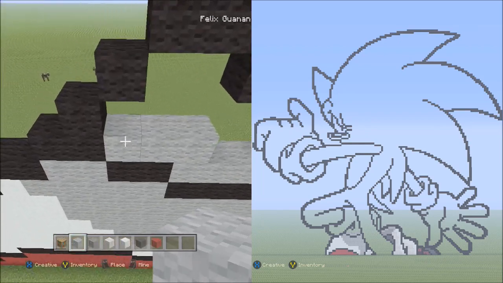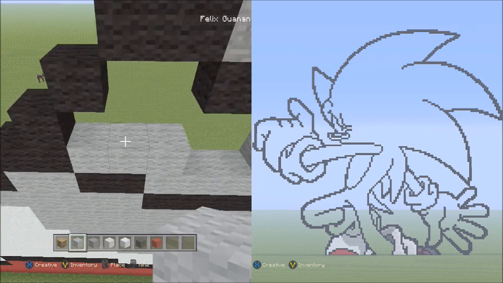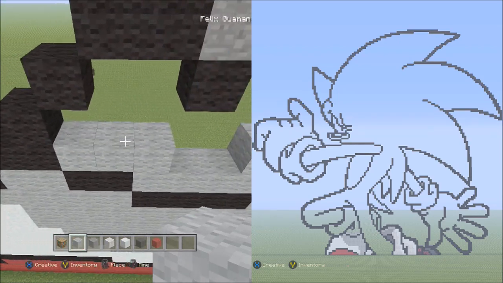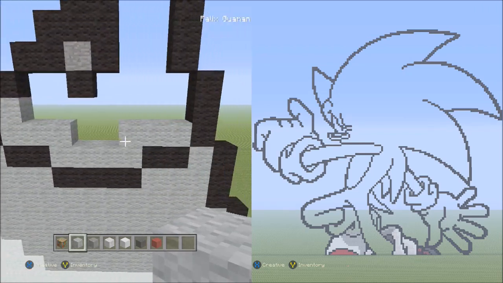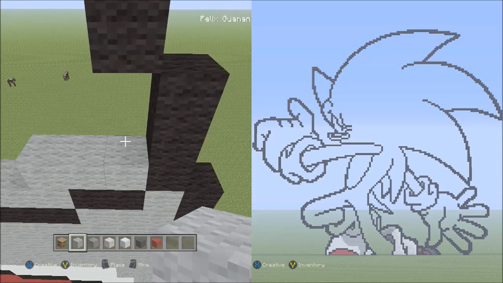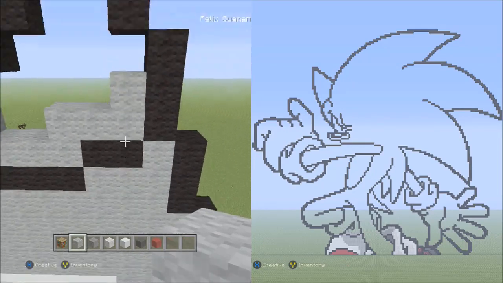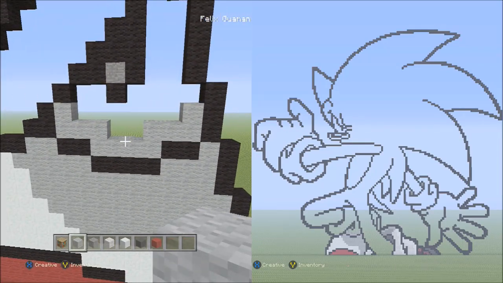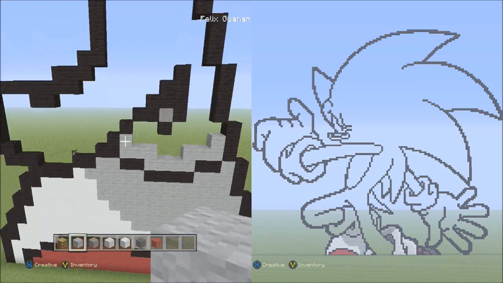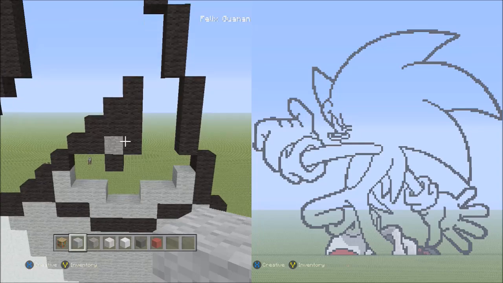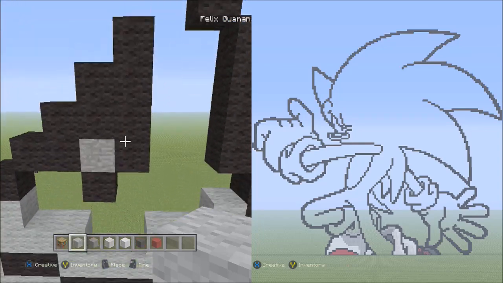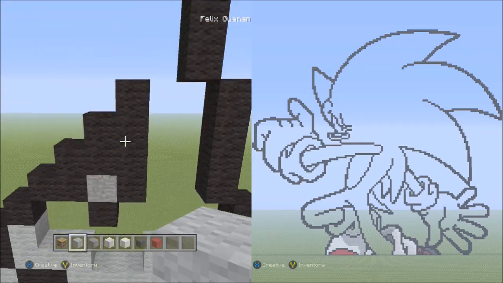Now place 1 light gray wool on top of the left block of these 3 light gray wools. Place the 1 light gray wool there. And we're going to move over here to the right and do the same thing. Place 1 light gray wool on top of this. So it looks like this. There's a pattern going on.